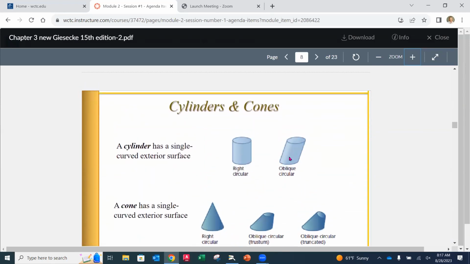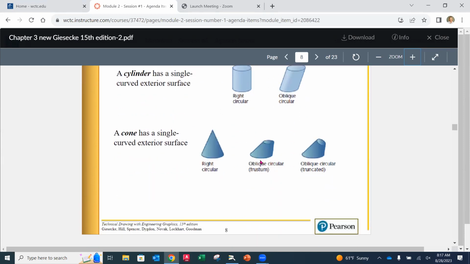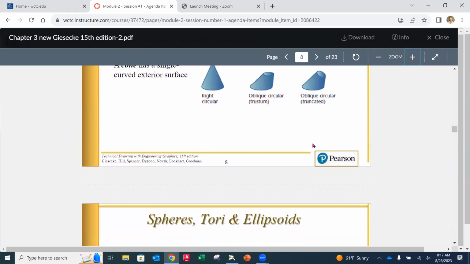Then we've got cylinders and cones. So a cylinder is going to be a single curved exterior surface. So you'll notice here that the cylinder has a round top, a round bottom, and then it's going to be connected in the middle with the two surfaces that are going to go around the outside. We can have a right or an oblique. And then you'll notice that a cone is going to be one that starts with a larger circle at the base and then gradually gets smaller and smaller, whether it goes to an actual point or again is truncated in some sort of way.